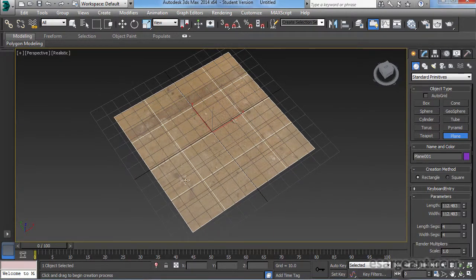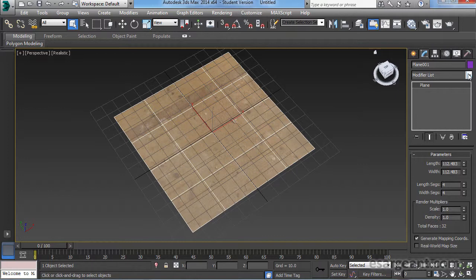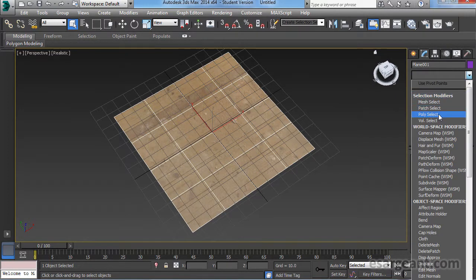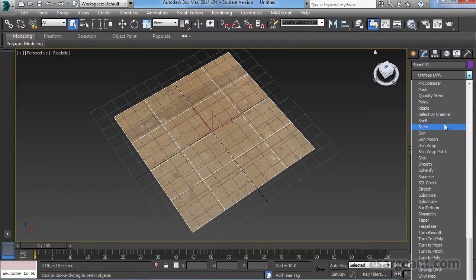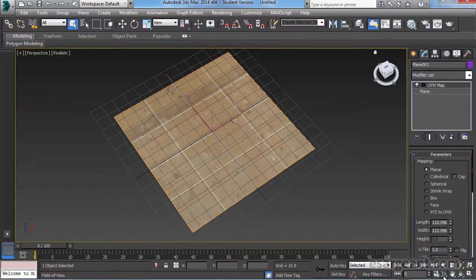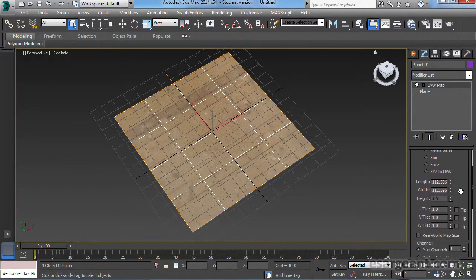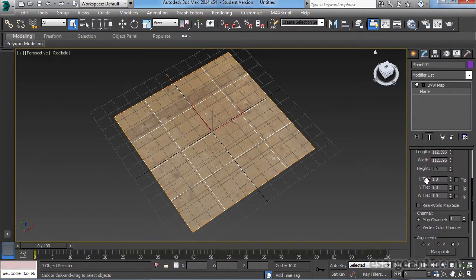So it's very easy to quickly tile this on a plane. We need to apply a modifier known as a UVW modifier. We click on our modifier list with the plane selected, and I'm going to hit U, and I'll do UVW map. And if you scroll down the options here, you can see tile. And as I increase the tile, you can see how it repeats the texture in that direction. So say I wanted to do 4 by 4, 4 repeats.